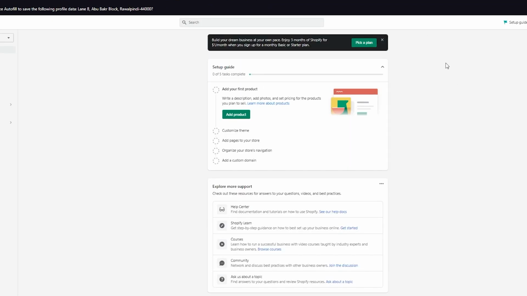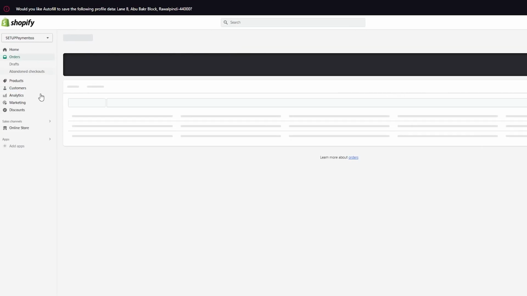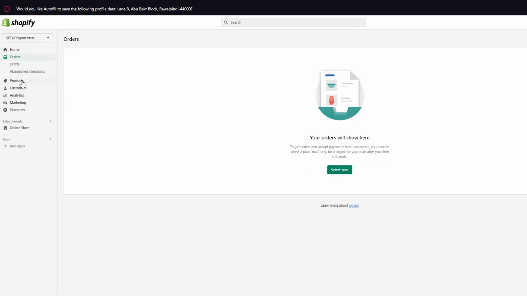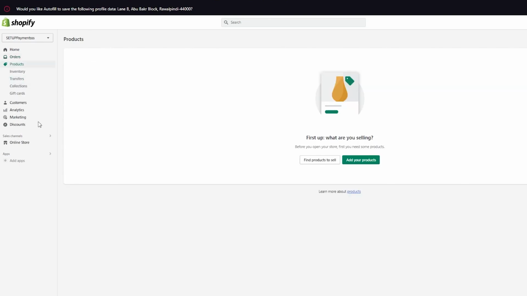Now, once we're here, this is our basic dashboard. And obviously, you're going to have to familiarize yourself with this layout, because this is where you're going to be doing all your work, and this is where all the magic happens, because here is where you set up your store properly. Now, this is the home page. Here are going to be the orders that customers have placed with you, and here are going to be the products you may have drop shipped or added by yourself.